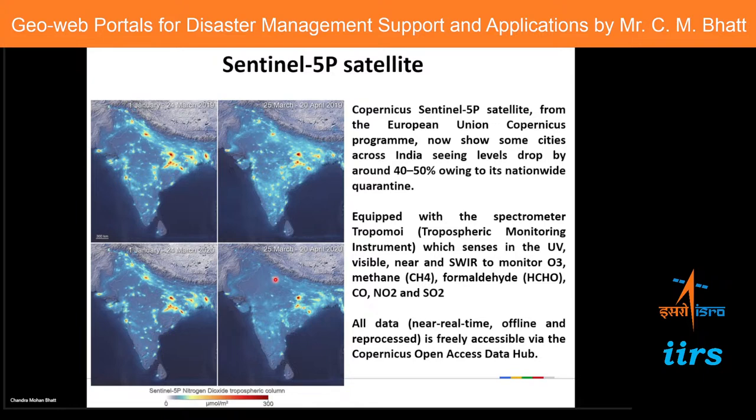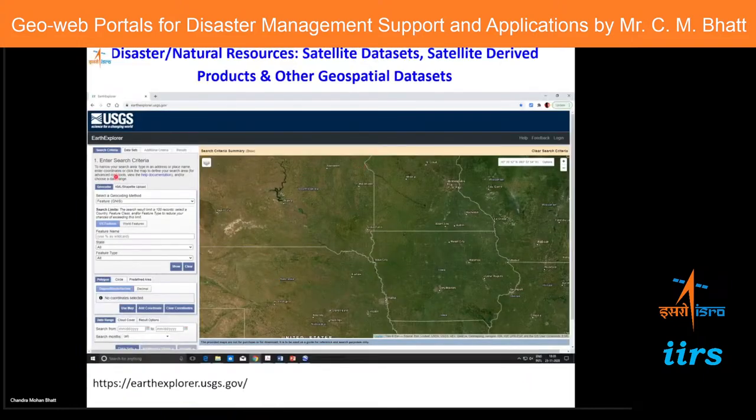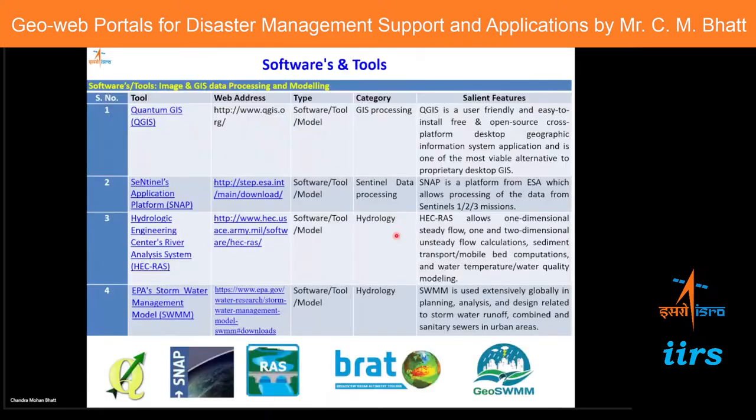This is a screenshot of the USGS site where you can go and again give your requirements. You can enter the dates you are interested in, and you can download the data sets. Once you are able to download these images or products, you also need some kind of tools to analyze your data or whatever information you have. In the geospatial domain, there are a number of tools now available.